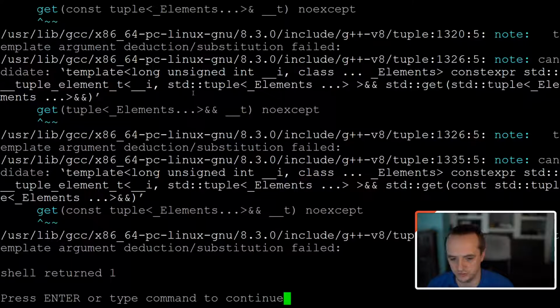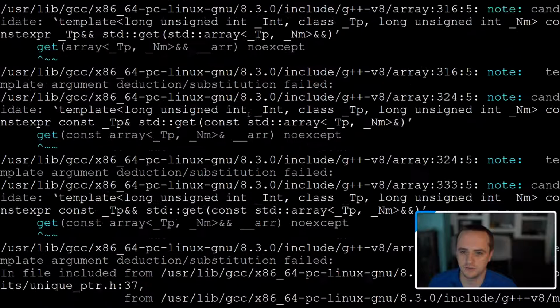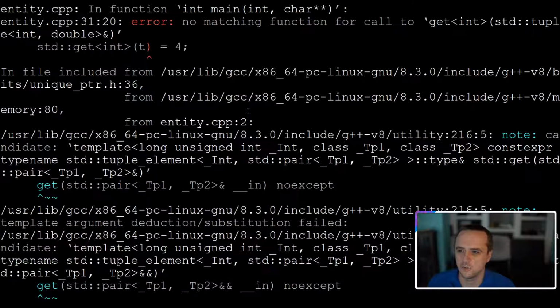All right, so now let's see if this works. Oh my. Argument substitution. I love C++ sometimes. No matching function call for get int standard tuple int double. All right, give me a second. I'm going to look up what I had to do over here. That's okay. I'm just curious about why this isn't working now.